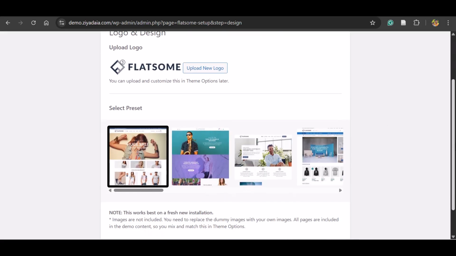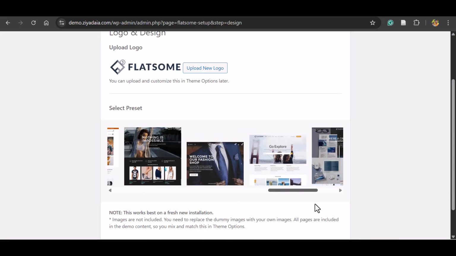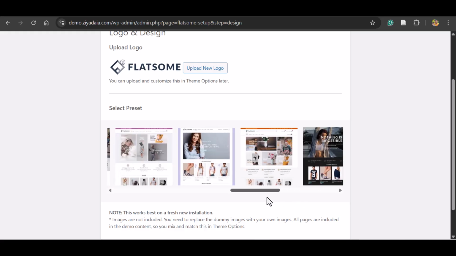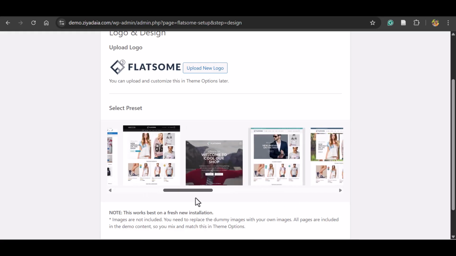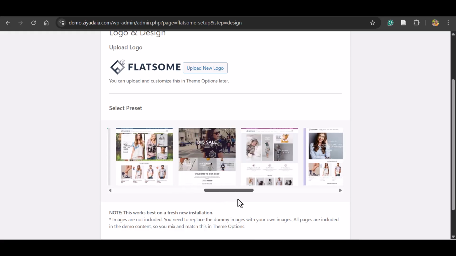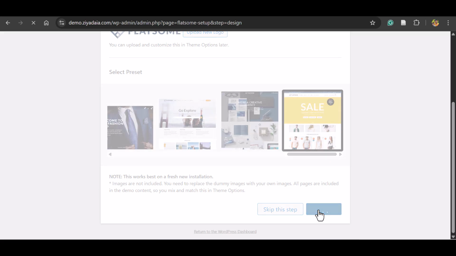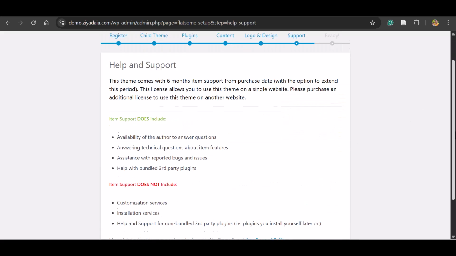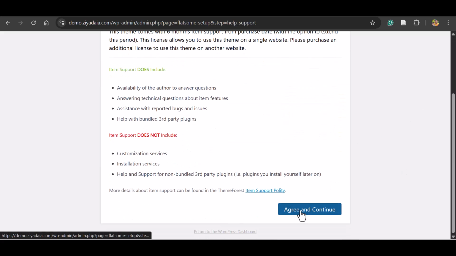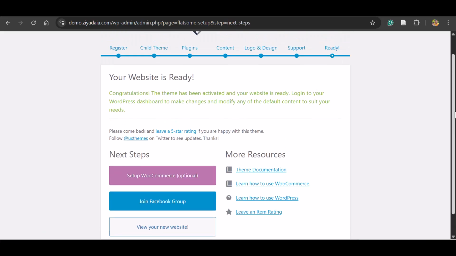So here you can see there are presets, that is, demo sites of Flatsome available. You can see here. So you can select your preferred demo site and import. This is the default one. If you want others, you can import others as well. Okay, let's try this one. Click this one and click Continue. Now it will import all the demo data. Before that, it will ask some questions. Click Agree and Continue. Okay, now you can see your website is ready.